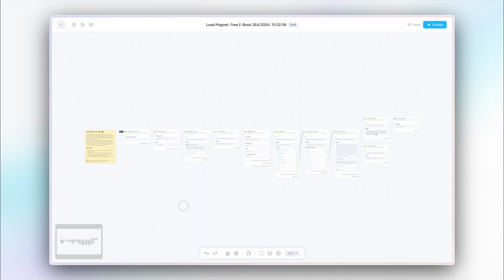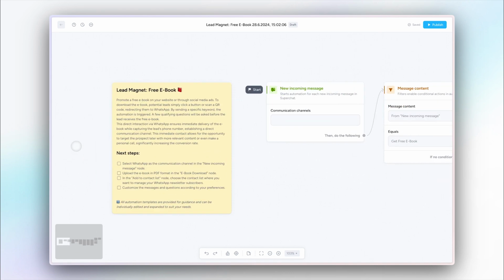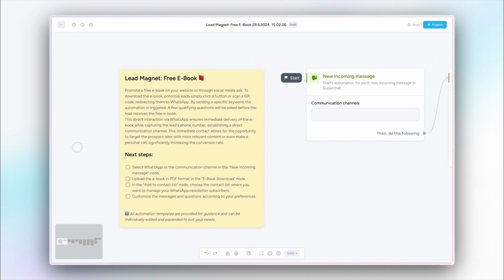Now the automations builder will open and you'll see the automation already fully built for you. Additionally, there is a note element to the left of the automation that shows you what you can use the automation for and how to set it up. We'll go through these steps together now.